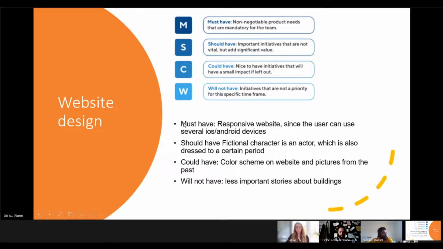So I made a summary of the most important requirements for each category for this purpose. In our prototype, we have as a requirement that must be included the responsive website, since the user can use several other Android or iOS devices. So responsiveness was really important for us, so that the tourist can have a great experience. Next, we have the should have. In our prototype, we actually use Johannes as a fictional character, but it would be awesome if the fictional character would be played by an actor, who is also dressed to a certain period. It will add significant value if the role is played by an actual actor.